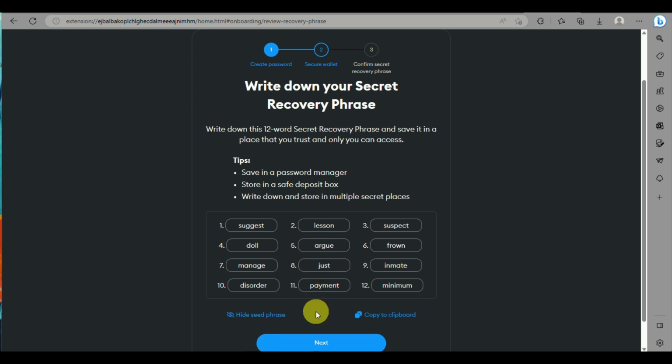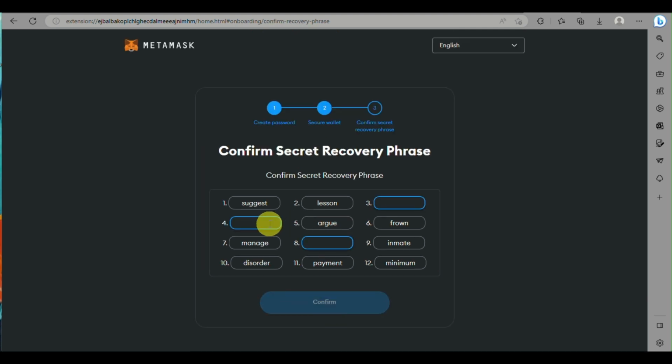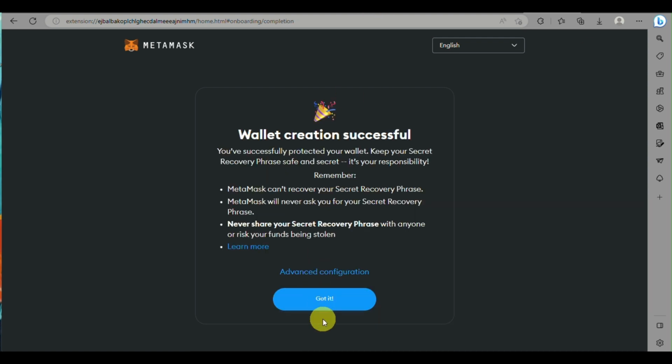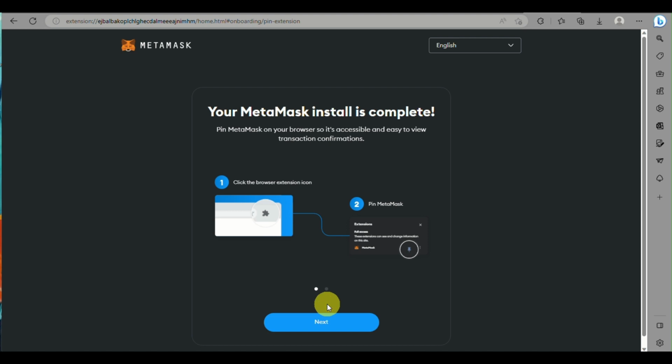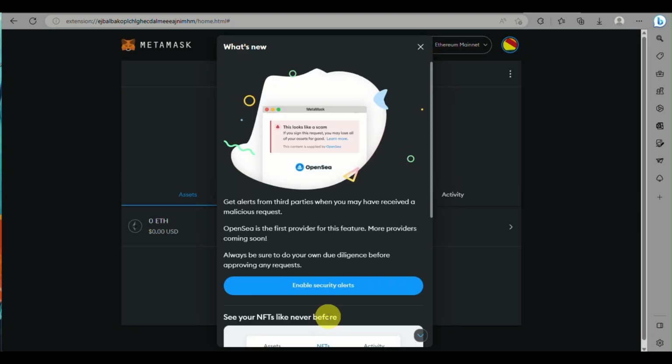This may take a few minutes. Make sure you will be able to take note or copied all these phrases. Once done, when you click on next, they will be confirming if you had the phrases correctly. Then you can just go ahead and click on next until you have completely installed MetaMask into your browser.